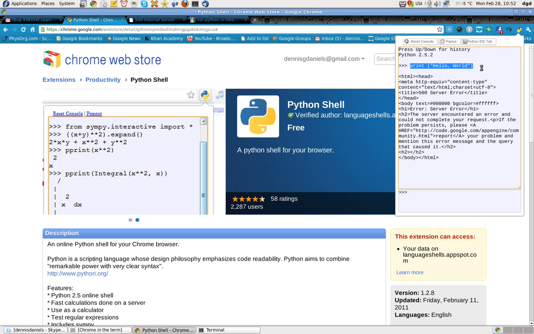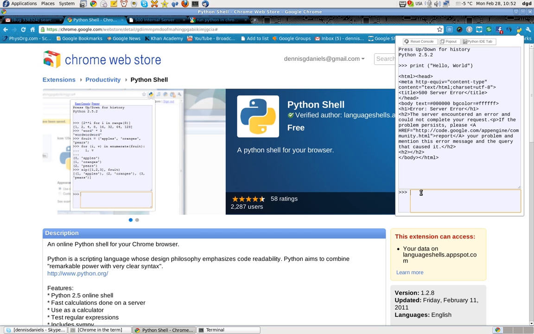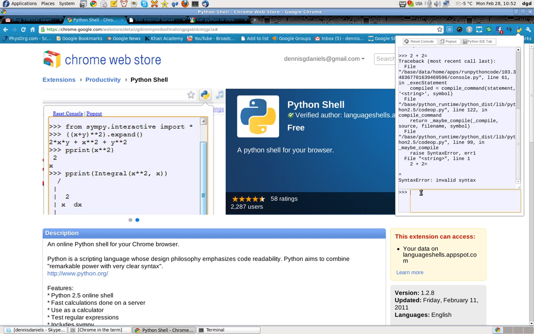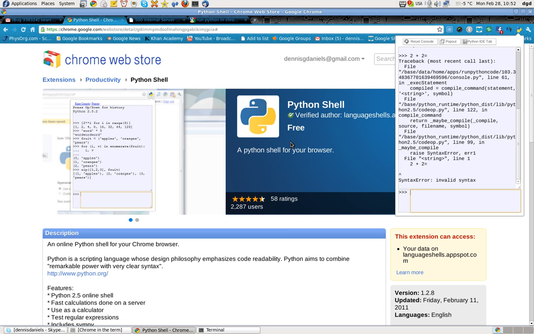I did a simple print hello world, the quintessential first code to write, and it failed. So we'll try another one. 2 plus 2 equals invalid syntax. Of course it's invalid syntax. Let's go get some real syntax.